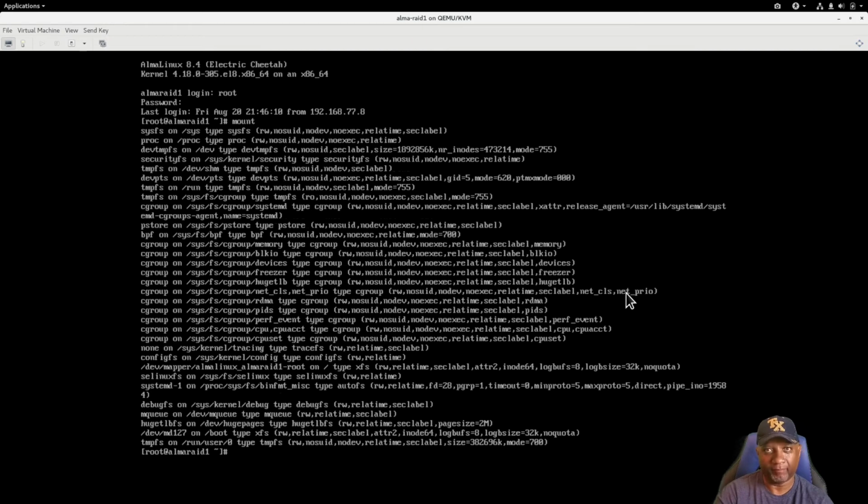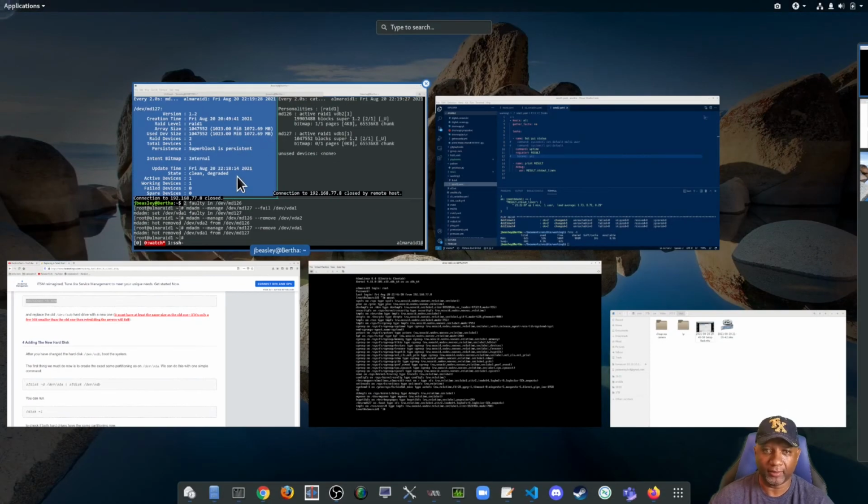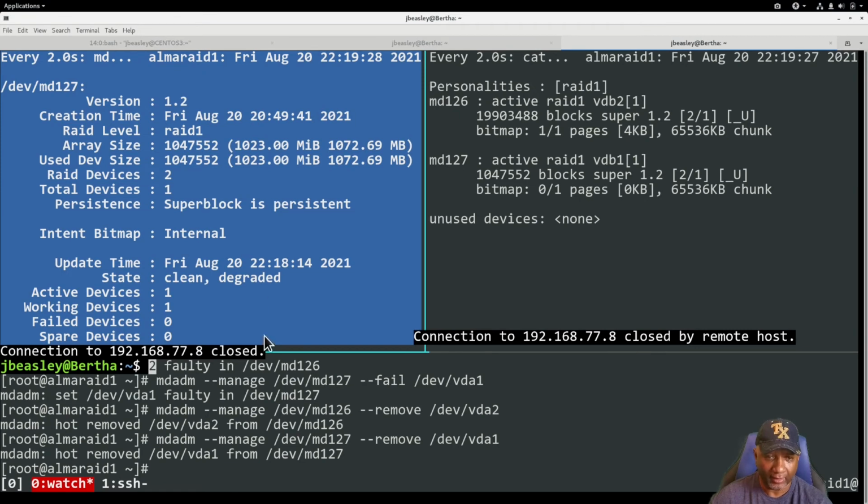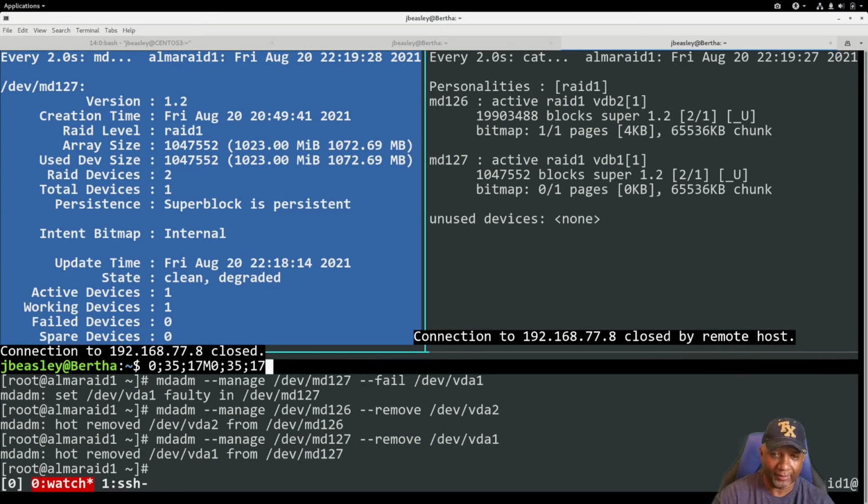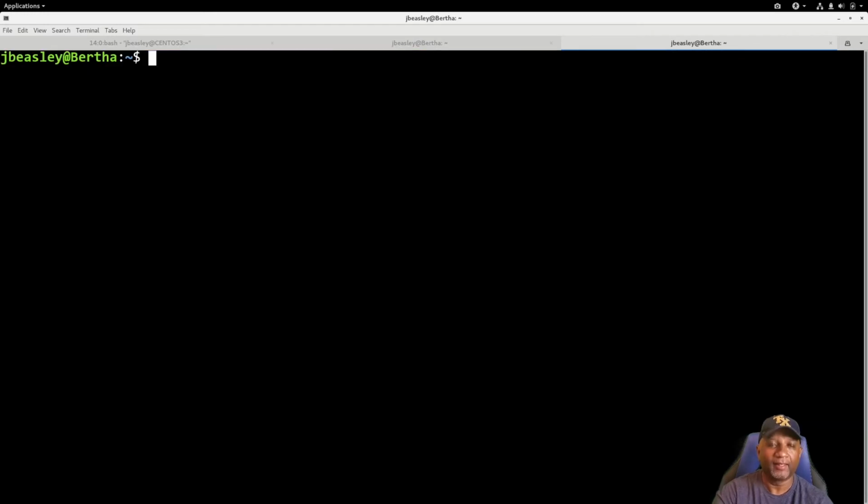But it came back up fine, running on a single disk because it was a RAID array. And you can see we're still mounted on dev MD127. I'm going to have to switch back to a terminal screen to see that though. So I lost my connection. I got to reconnect. Let me go back to it.